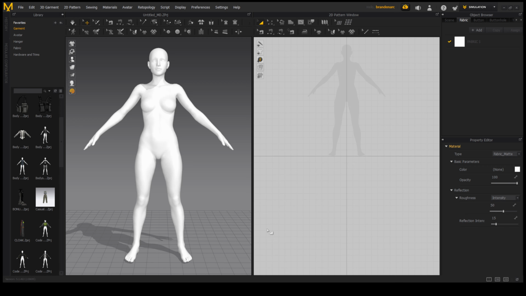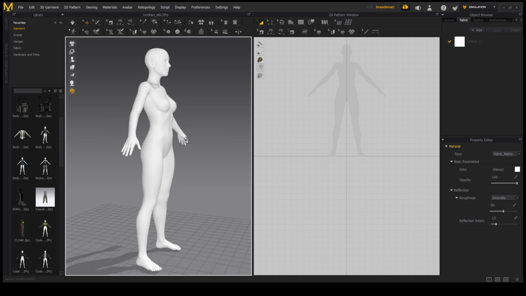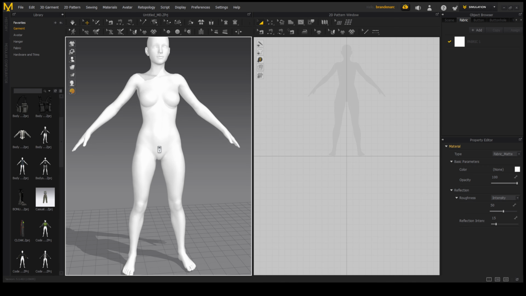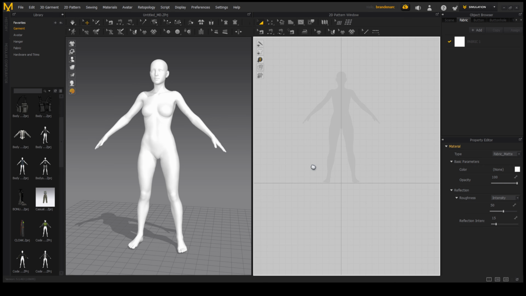We have our character, which is what we want. You can right click to rotate. You can use the mouse scroll to zoom in and out. But yeah, let's get started. We're just going to draw a very simple dress. We're not going to waste time. We're not going to go into details. We're not going to go into the specifics. We're going to pretty much cheat.